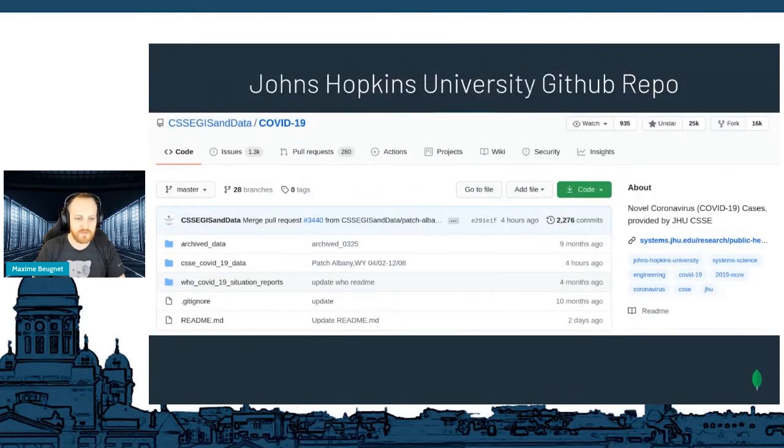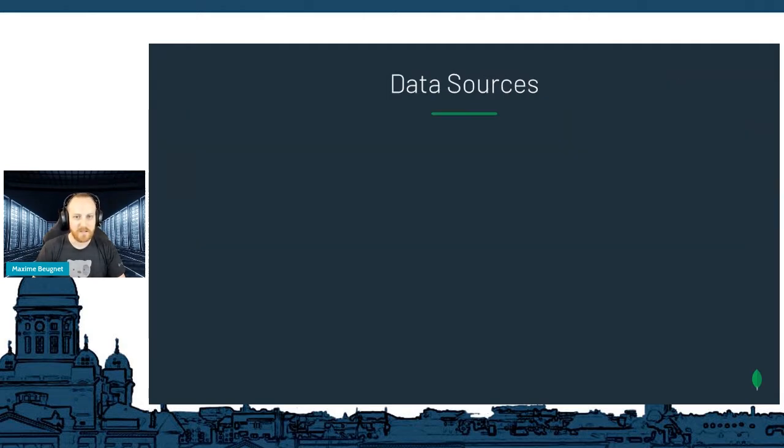So you have a GitHub repository and it contains a lot of CSV files, right? So as you can see, there are a few folders, especially the data one. And to produce all those data sets, basically they aggregated many data sources from many different sources, right? So from different countries, different governments, different entities, et cetera, et cetera. So just to give you an idea, that's how many sources they used, right?